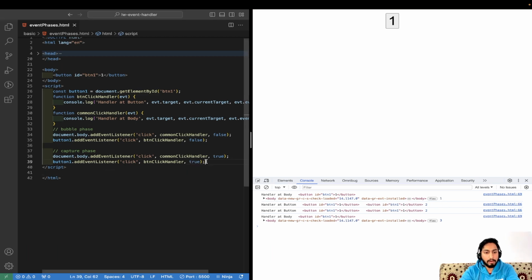Now there is a mapping of the phases. 1 means capture phase, 2 means target phase, 3 means bubble phase. So here you can see when we click on the button, then 1, this is the capture phase at the body as we expected. Then this says 2, meaning this is the target phase.